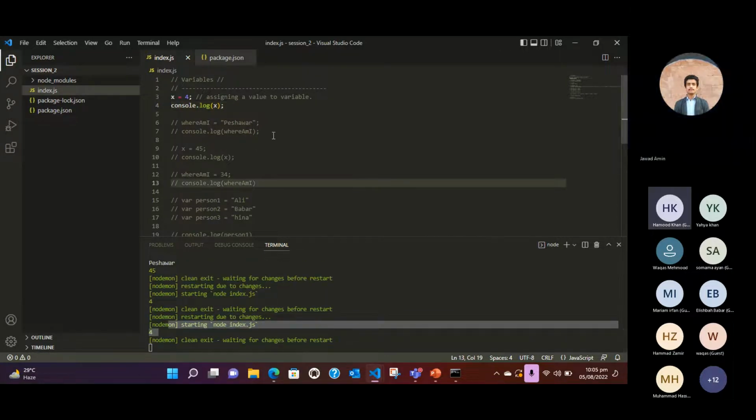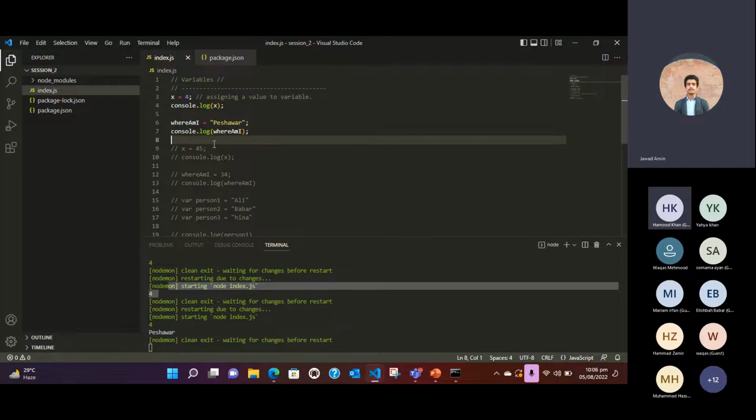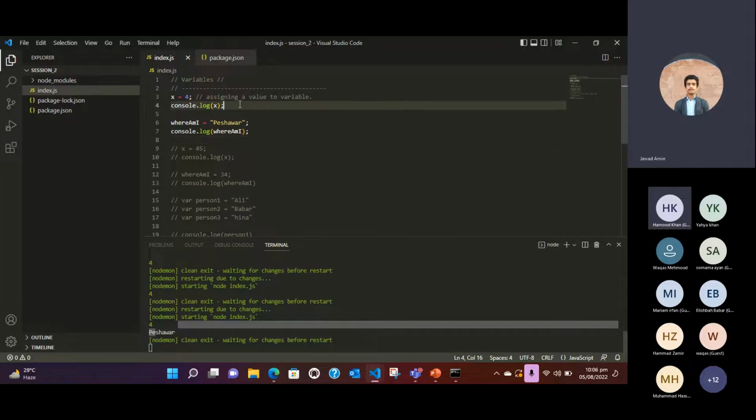Now, a tip for declaring variables is to keep names that make sense, because it will make your life easier, and the people who read your code will find it handy. So you can declare a variable like this, where am I, is the name of the variable, and the value here is Peshawar. Now if I save it again, I will get 4 and Peshawar. 4 is the first console.log and where am I is the second console.log.